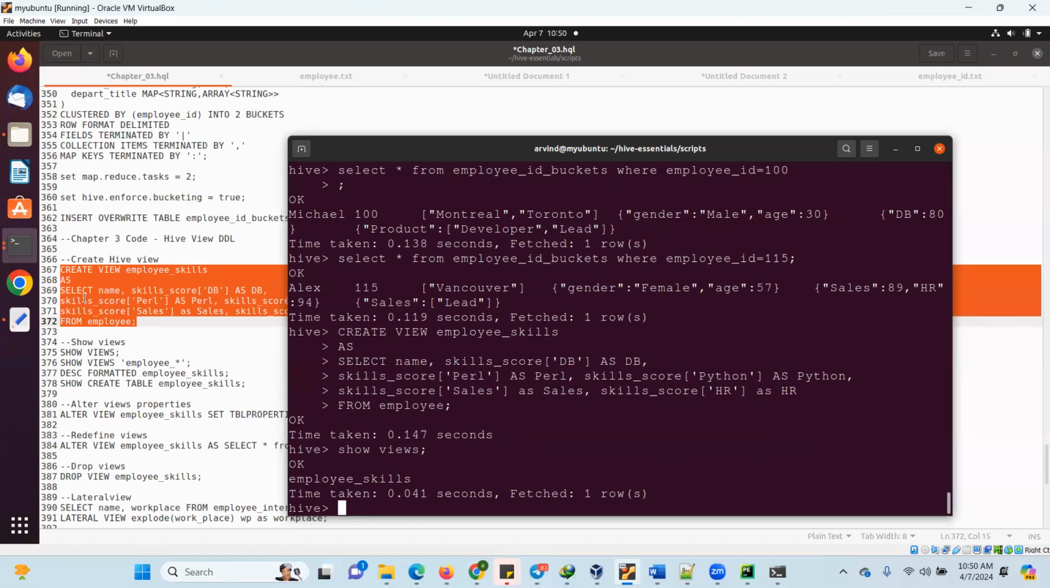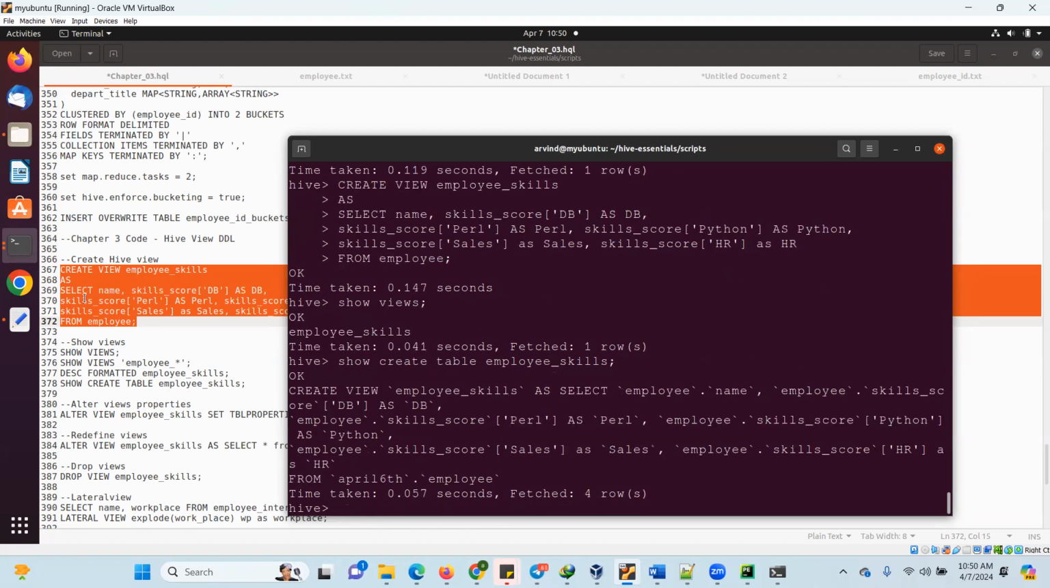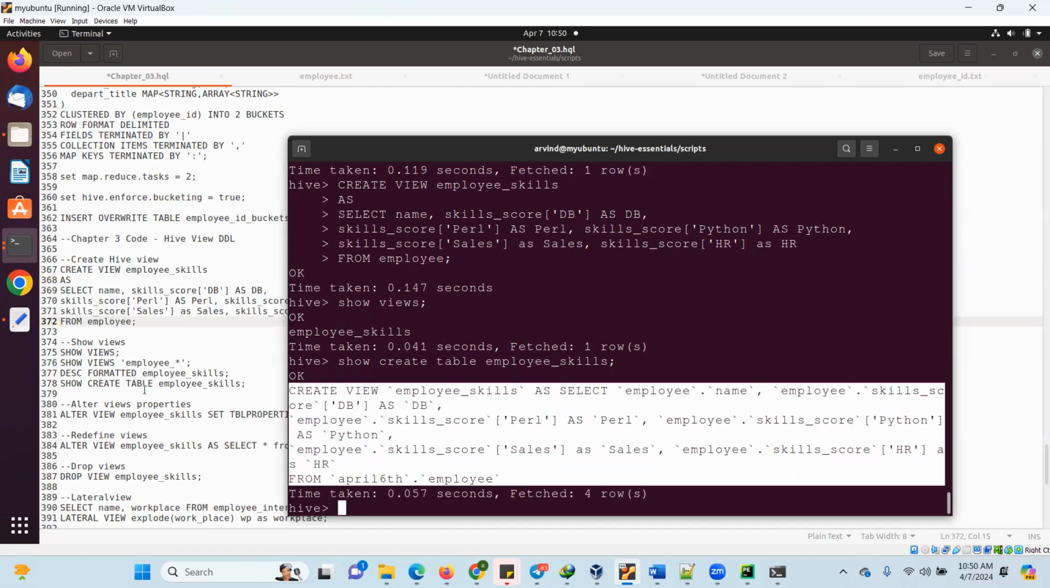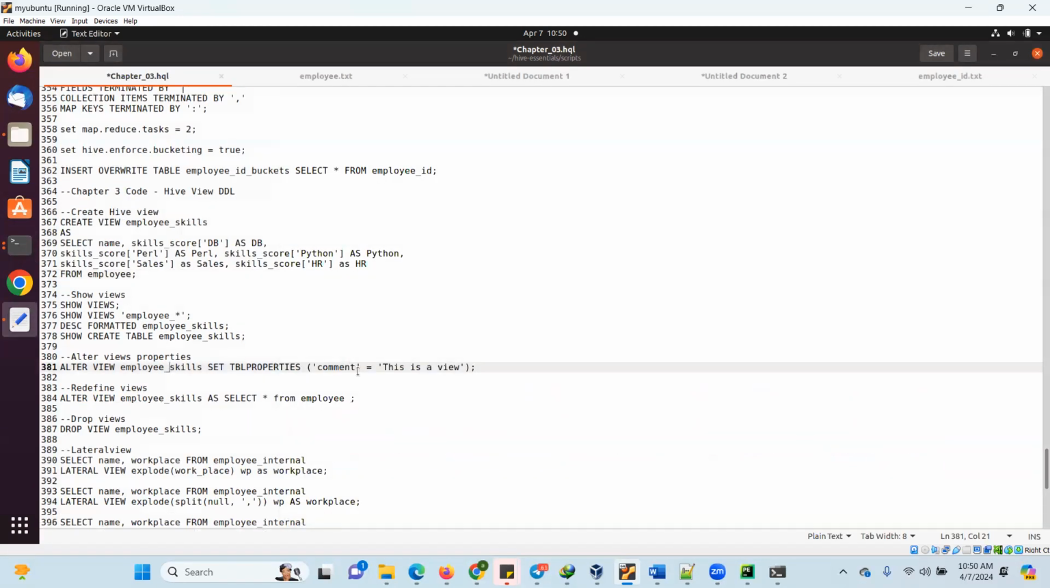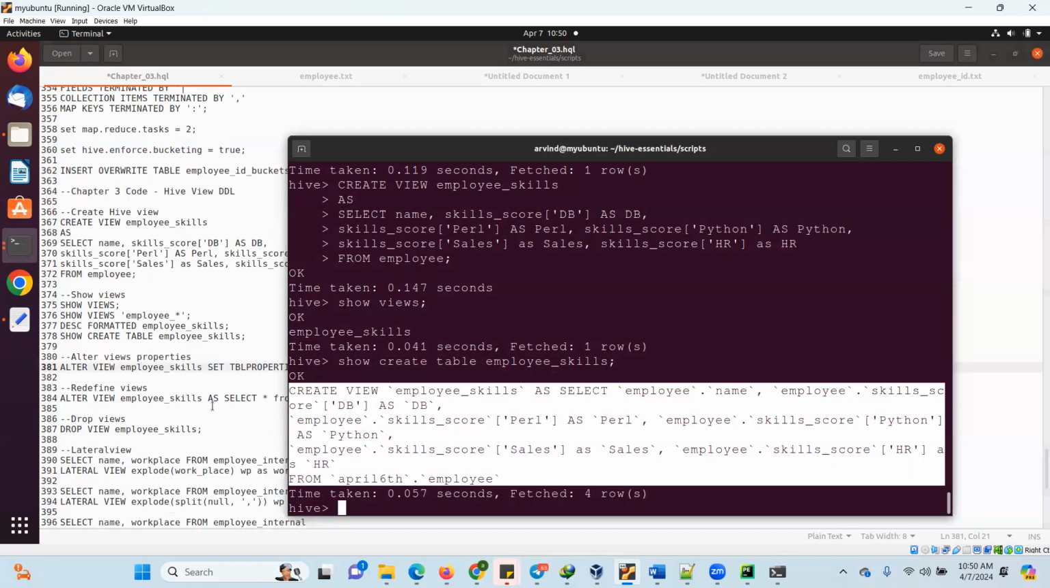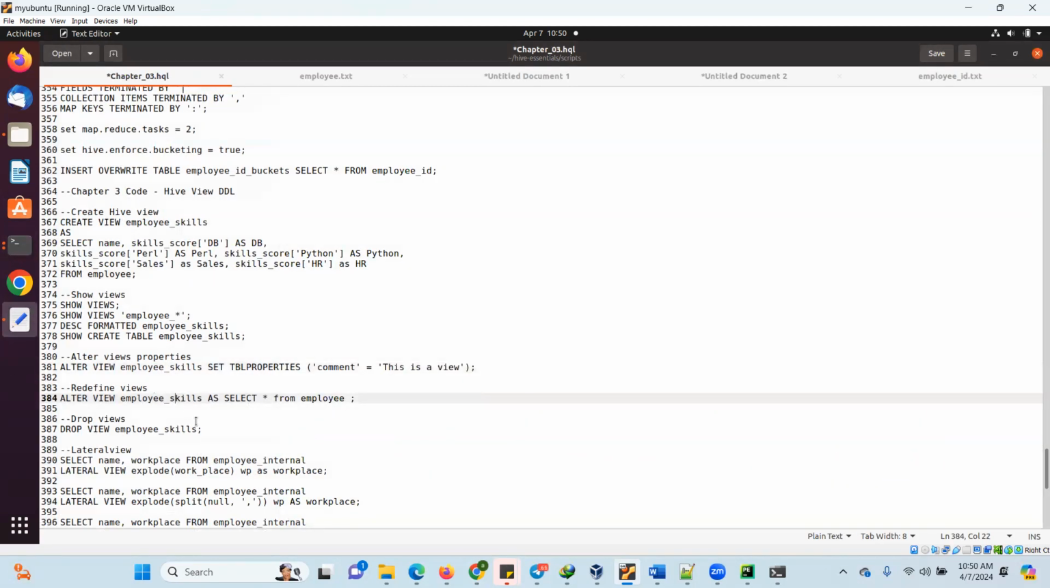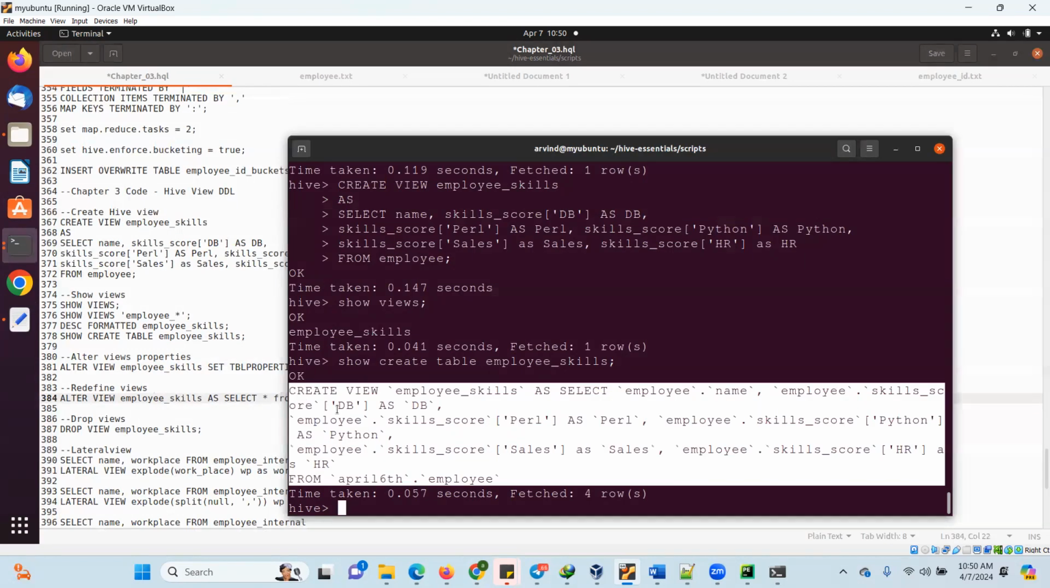And you want to see the view syntax. So show create table, the same command, show create table. Yesterday I told you, you want to see the view. So go and play view skills. It is showing the create view command, so you are able to see your create view command. Alter view means you want to change something in the view and redefine the view. Again, you want to change, right?